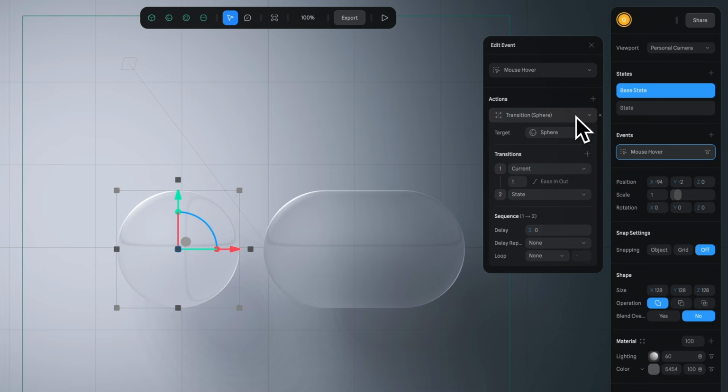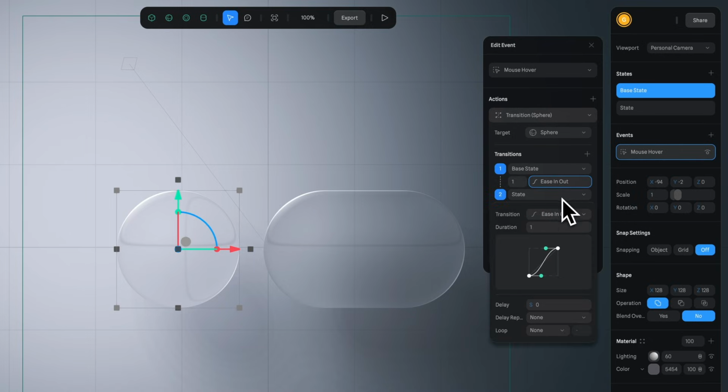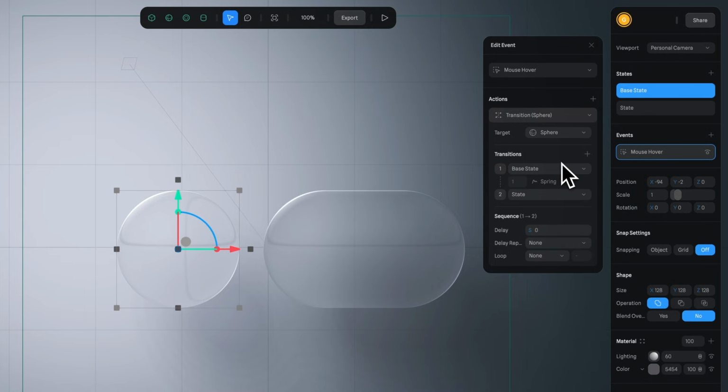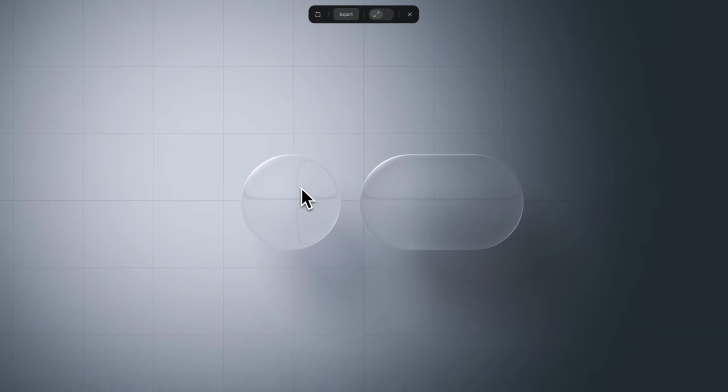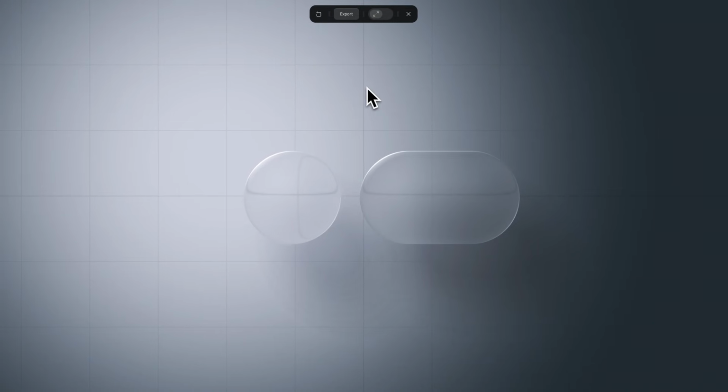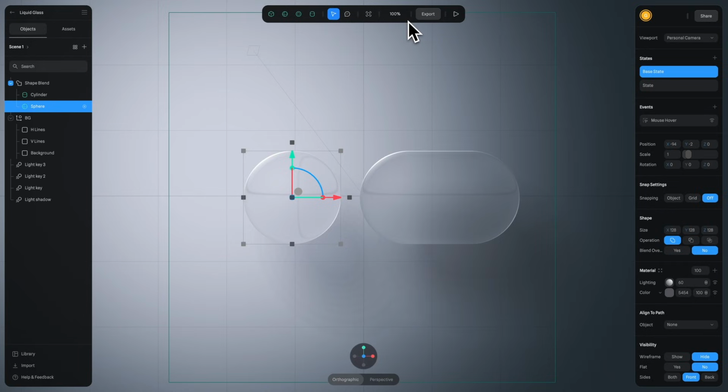Expand the transition settings. It should already target our sphere, which is perfect. Set the first state to base state and make sure the second one is the other state. Change the transition type to spring with the default values for a smooth, natural feel. Now hit play mode to test your hover effect. Looks great. Next, let's add motion to our cylinder.